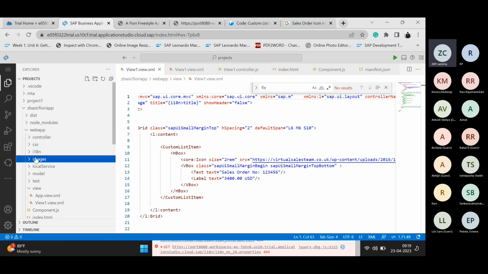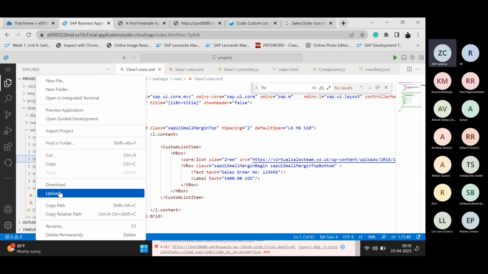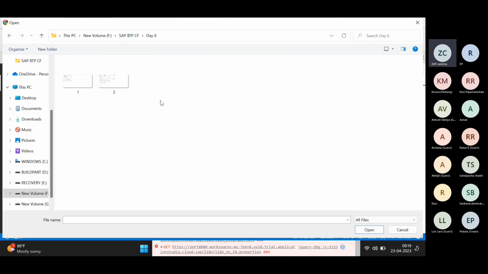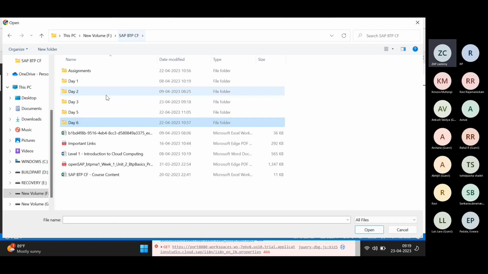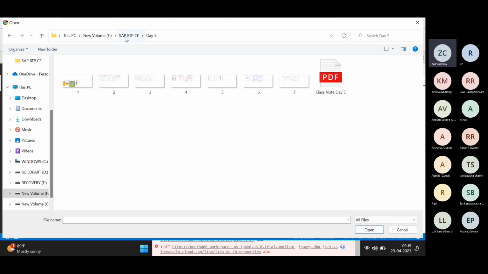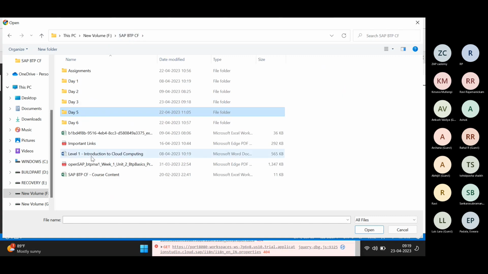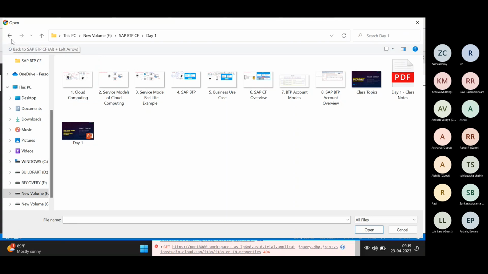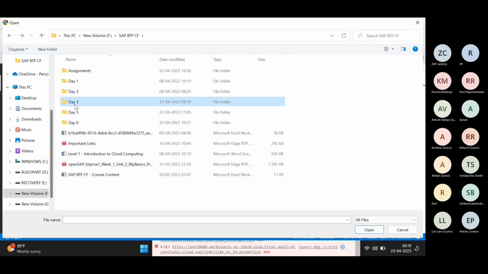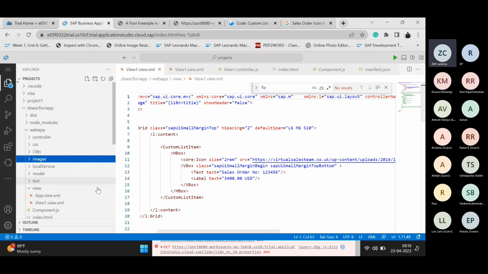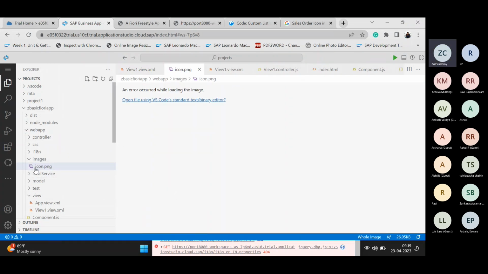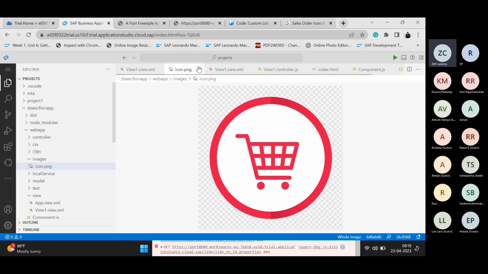Once you have created the images folder, you can always upload some icons if you'd like to have them. It is in day 3. Perfect. So let me just give the images folder here. So my path is images slash icon.png.